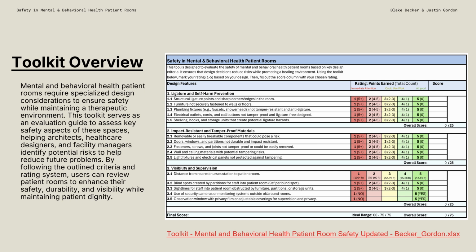Each of these represents a specific area of safety-related design. Within each of these categories, we've identified specific criteria used to assess the room. Most of these criteria are scored based on total counts, for example, how many potential risks or unsafe features are present within the room. Others are evaluated using yes or no responses or total distance measurements.